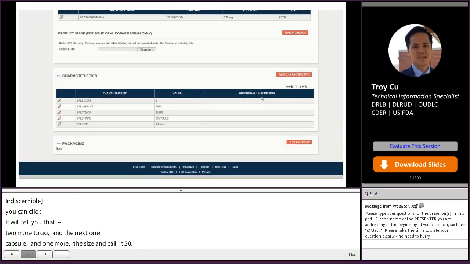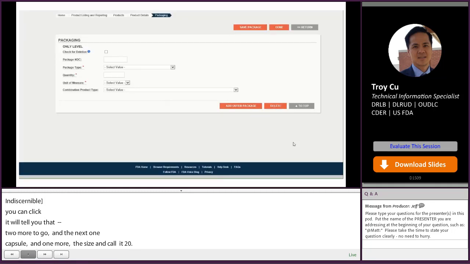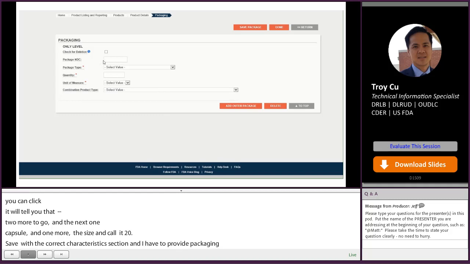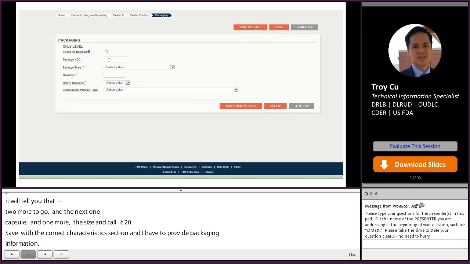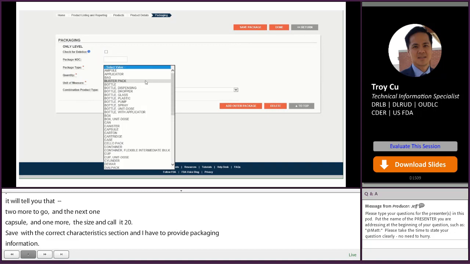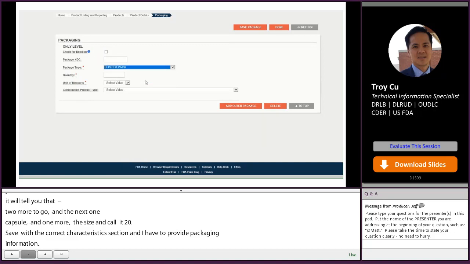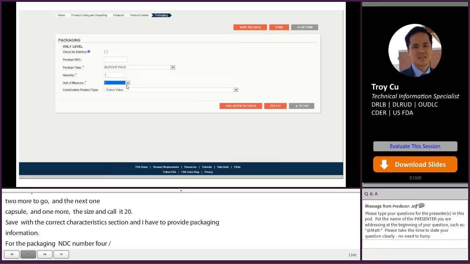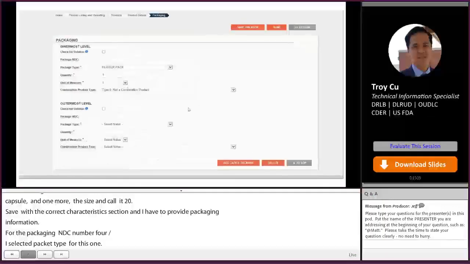Next, I have to provide the packaging information. So for the packaging, since I didn't cite the NDC number for this part, I don't have to provide the packet NDC here. But I do have to select the packet type. So I'm going to try to do a 2-level for this one. Quantity is going to be 1. It's going to be 1, and this is not a combination. And then I'm going to add the outer package.